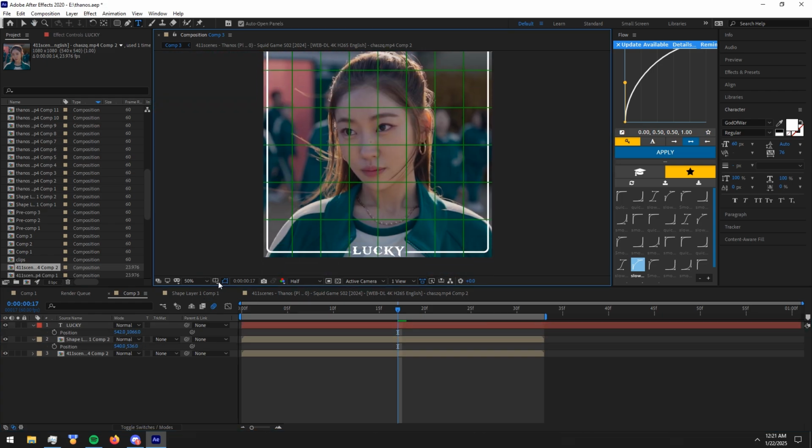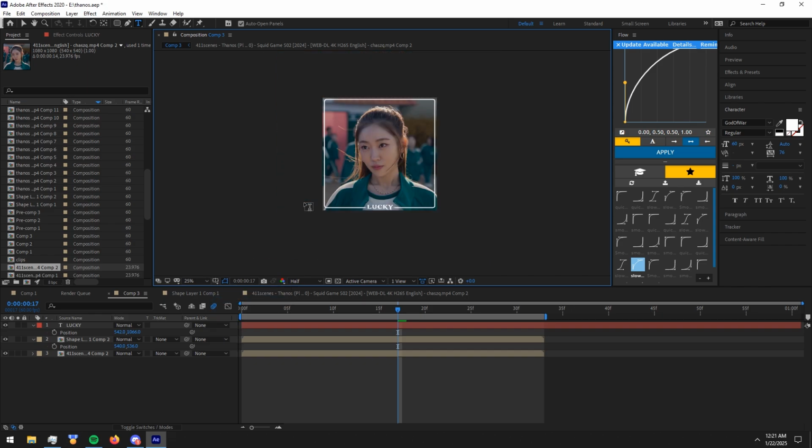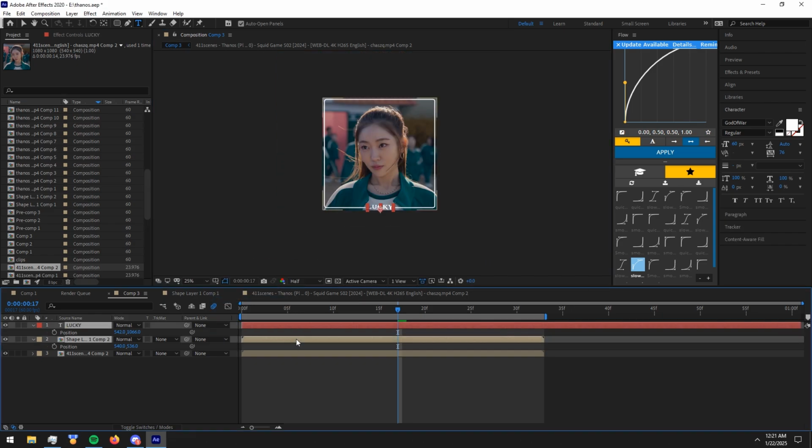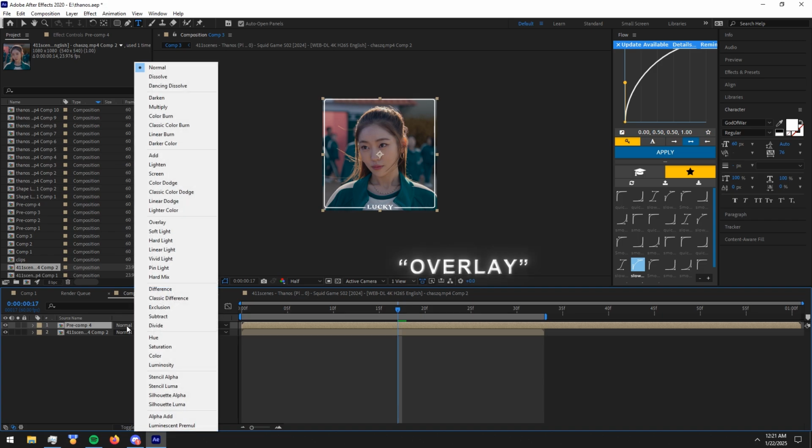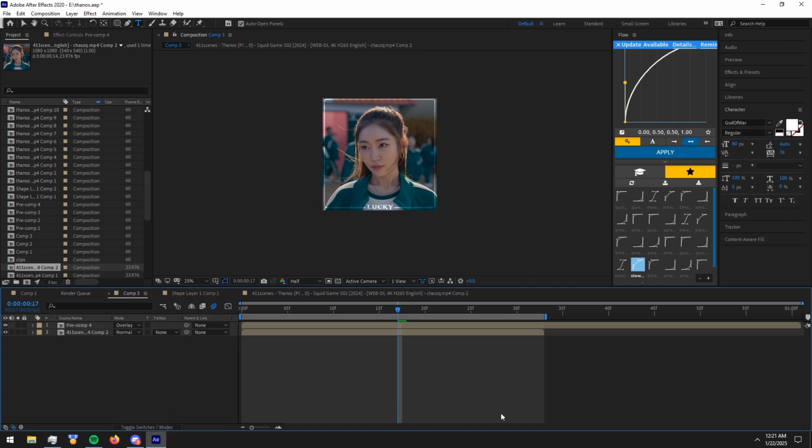Disable proportional grid. Now pre-comp both text and shape layer together. In here, click Change Mode and you'll see like me. Select Overlay. Boom! Now you got yourselves a unique border for your edits.